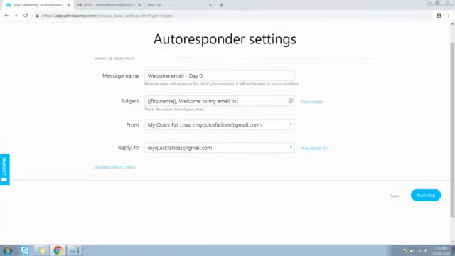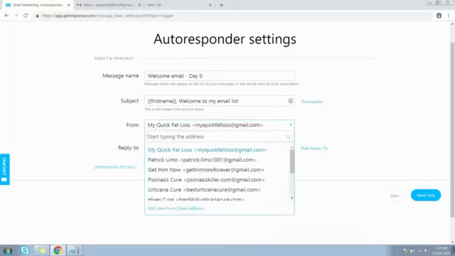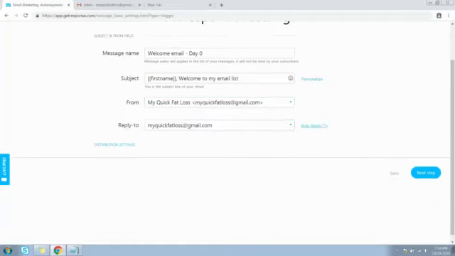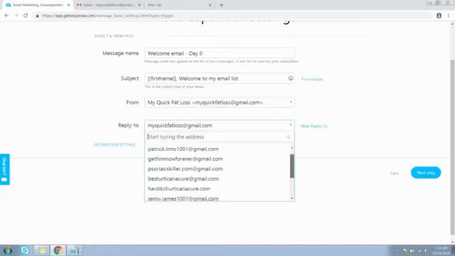So the next step is to select the from address, which will be visible to the subscriber or the contact. So here you will find all the email addresses that you have configured in your GetResponse account. You also have an option to change the reply to email address, and you can select the same from this drop down.